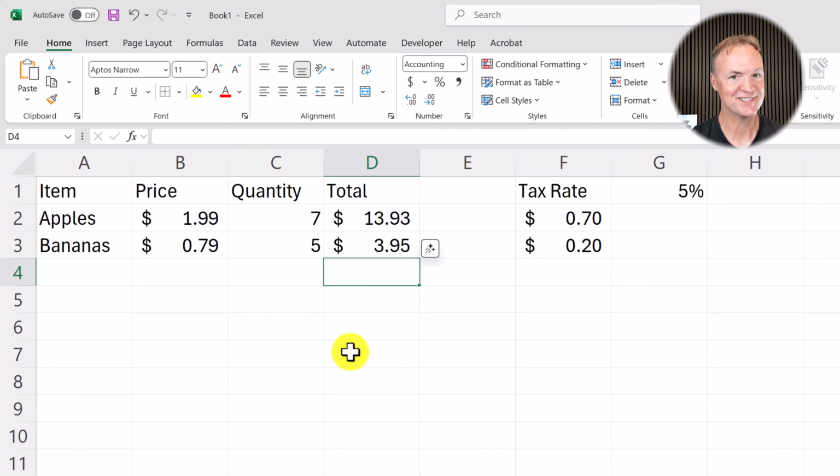Now that you've mastered self-referencing, let's talk about functions. Functions are pre-built formulas that are right inside Microsoft Excel that do a lot of the heavy lifting for you. Let's start with a very simple, common one, the sum function. In this case, we're just going to sum up these two numbers.